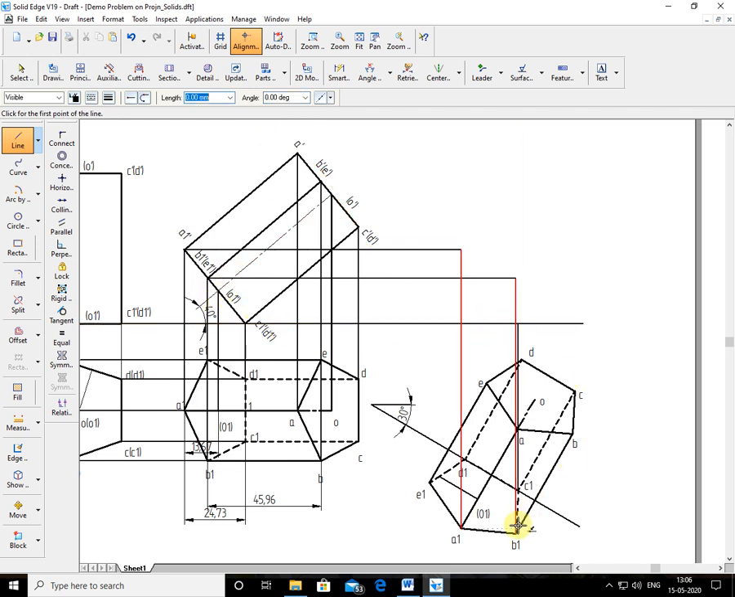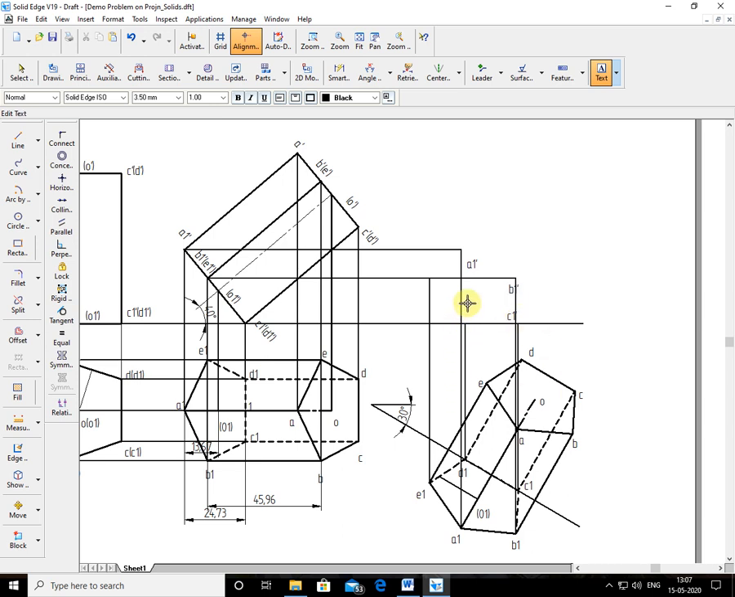So which are the 5 points here? Where is A? This is A1 dash, and this is B1 dash, and this point here is C1 dash, and this is D1 dash, and this is E1 dash. Okay. Now you know that this base is completely seen. That's why you join it by a thick line.